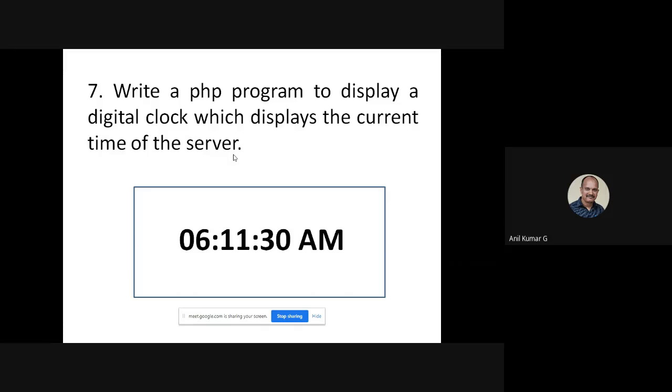Okay, the first thing we have to learn is how to display the time using PHP. See, PHP comes with a function called date, the date function. Now first we will learn more about the date function.